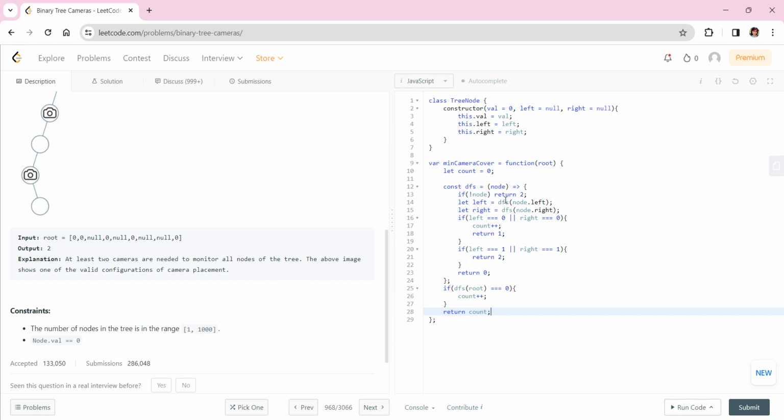So after the dfs traversal, if the root node still needs a camera, that is dfs returns 0, it increments the count variable, and finally it returns the count, which represents the minimum number of cameras needed to monitor all the nodes of the tree. This solution ensures that each node is covered with the minimum number of cameras required, considering its children and parent node. So let's see whether it runs properly or not.